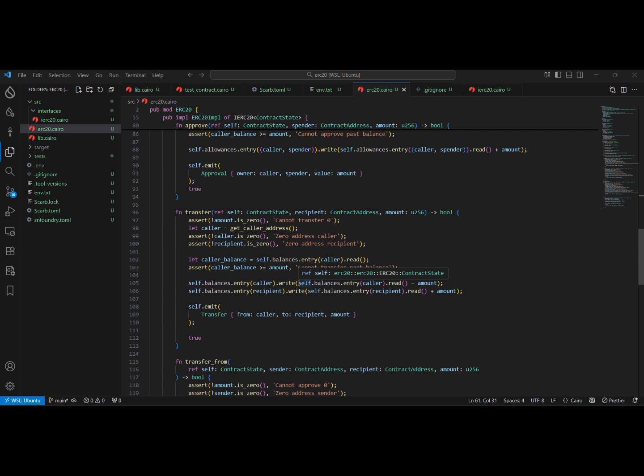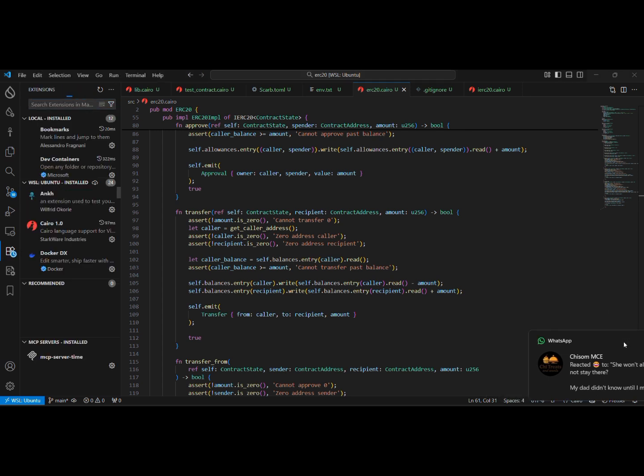Here in my VS Code window, right, I've opened a simple ERC20 contract, and I actually have Ankh installed. But when you want to install Ankh, you just go to this icon. This represents the VS Code Marketplace, and you search for Ankh, ANKH.